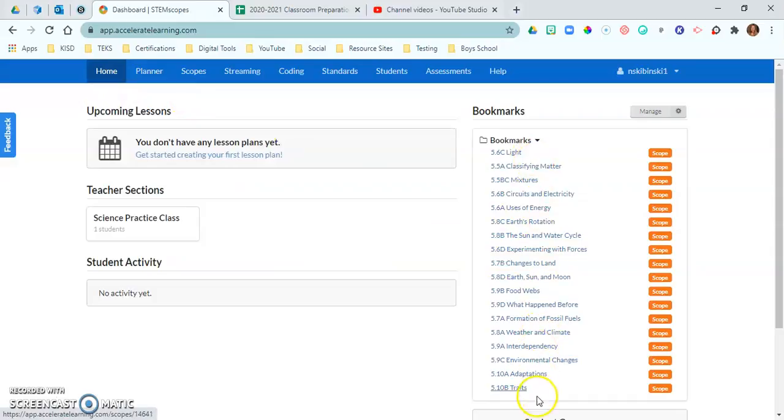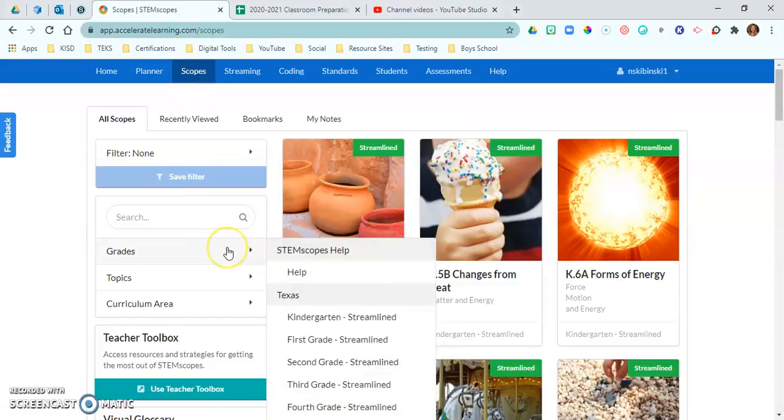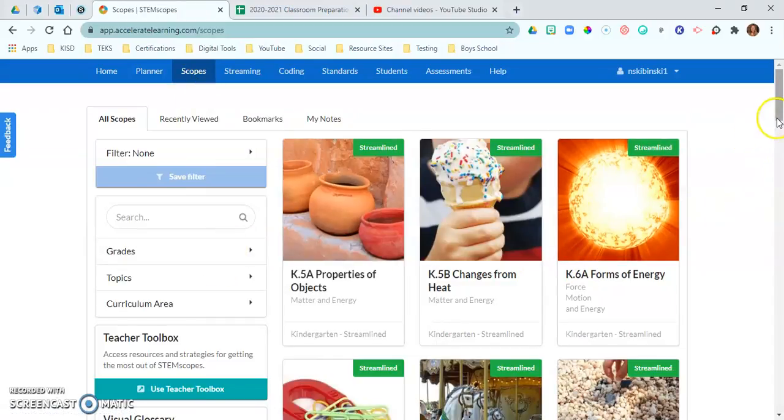And if you use STEMScopes, I highly recommend you bookmarking all of the standards that you use throughout the year so that I don't have to go through scopes and search them or anything like that. So I have bookmarked all of the scopes that we use throughout the year, so I can just click it here, okay? But if you haven't done that, I'll show you. Let's go to scopes, and this is how I find my activities that I want to assign to Aaron.